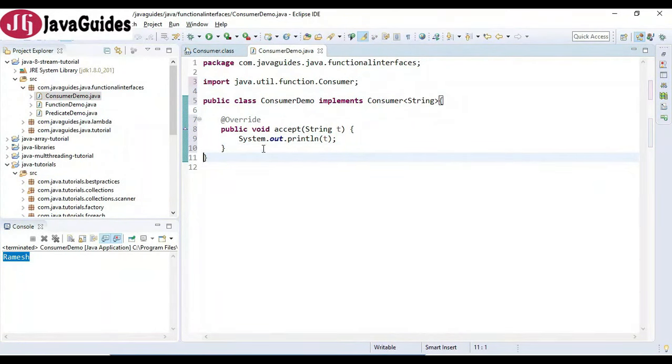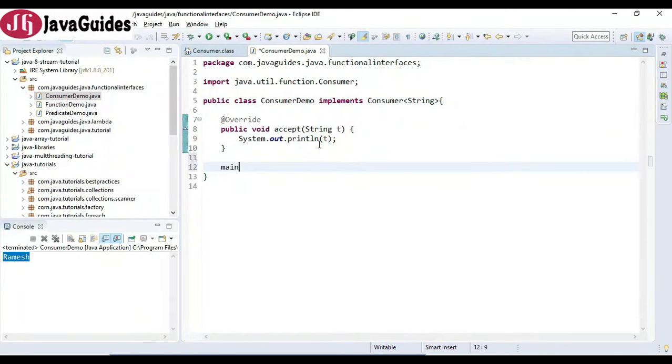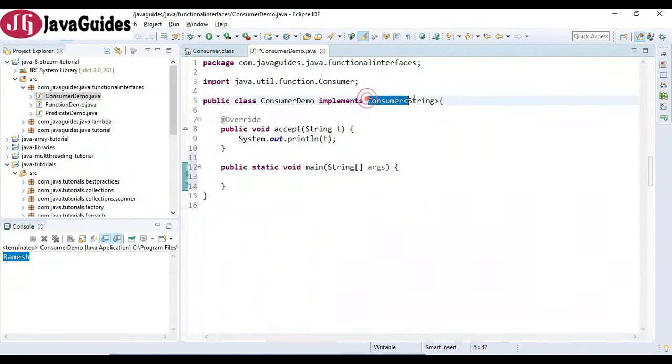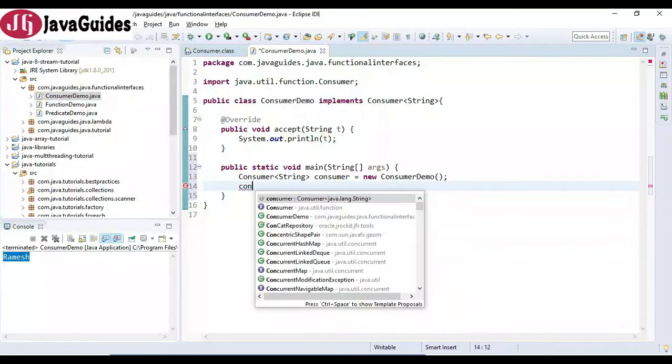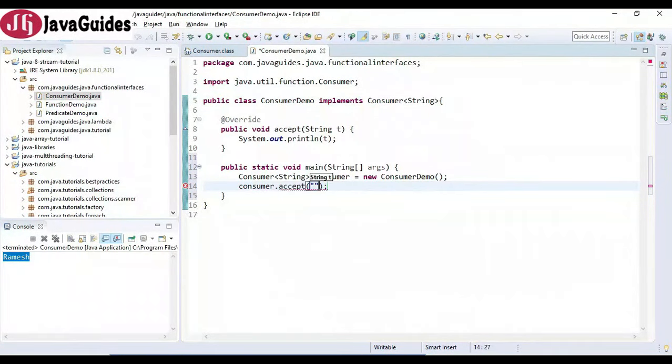It's pretty simple. We quickly create a main method here, and inside the main method we create an object of consumer like this, and we call the accept method. So traditionally we do it like this, right? And here we need to pass the string, and let's run the program and see the output. In the traditional way we simply implement the interface like this and override the methods, and in the main method we create an object and call the methods.